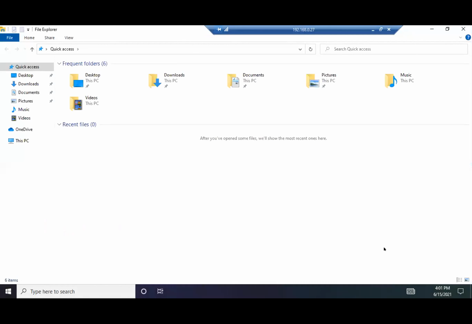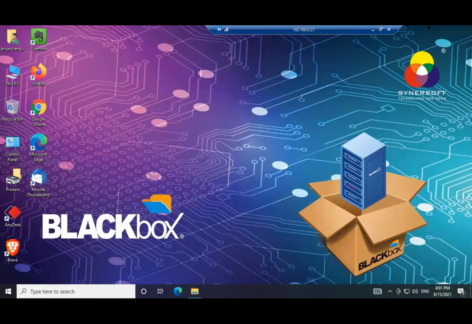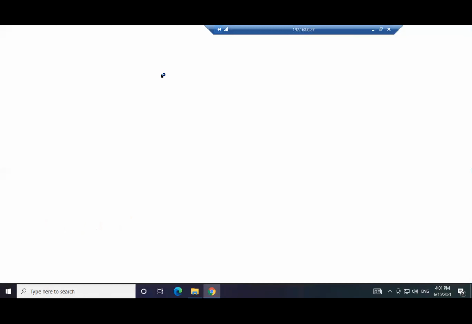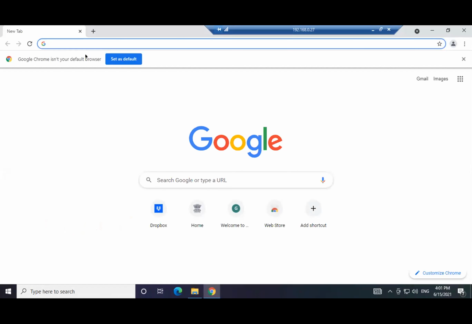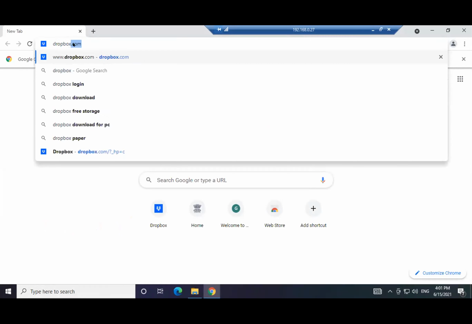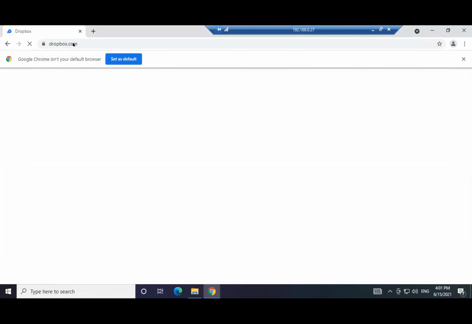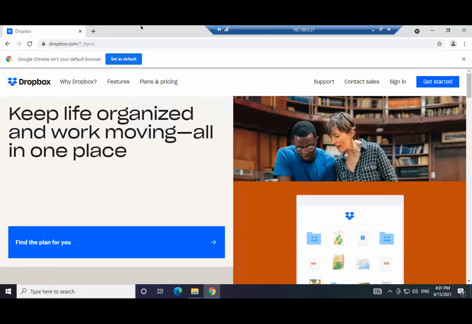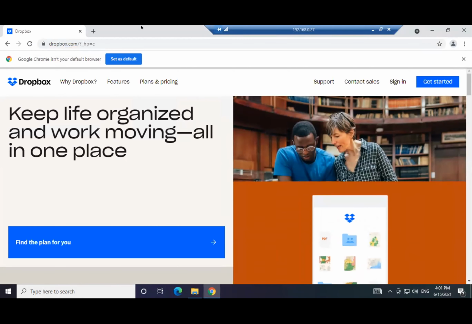And what happens? Just minimize this window. So now he's in happy hours and we will go to the browser now. Now let's see what he can do with the internet. Go to Dropbox now. So he can open Dropbox.